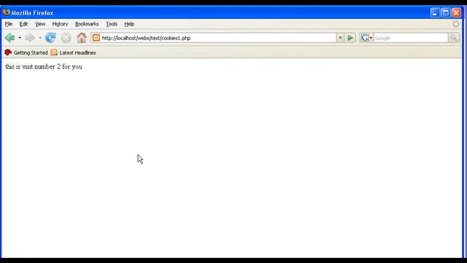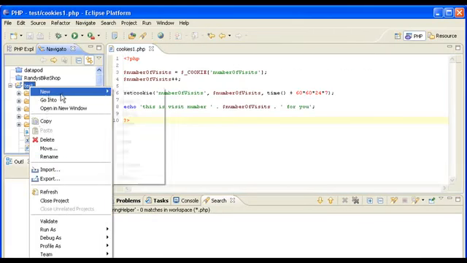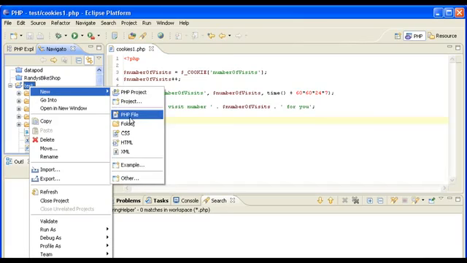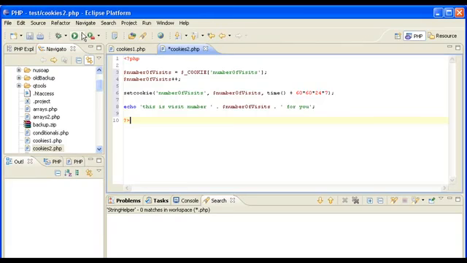Now, the interesting thing about cookies is since they are connected to a domain, that is, in this case, localhost, localhost set the cookie, so localhost can read it back out. Any page can read the cookie. So let me make another page called cookies2, so we can see this in action. PHP file cookies2, same code.